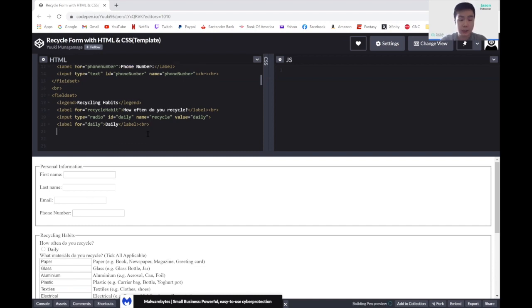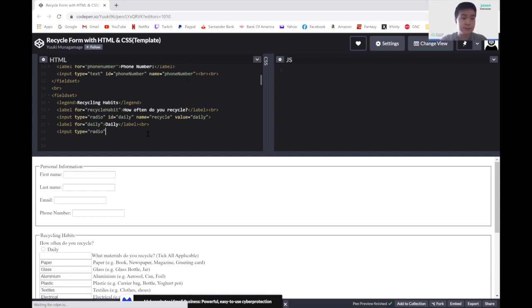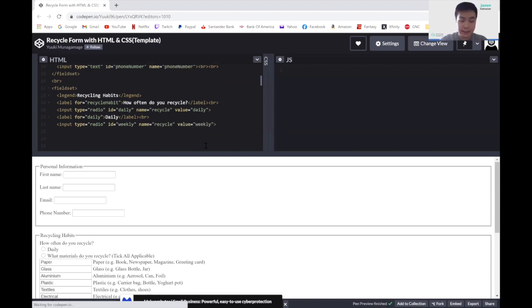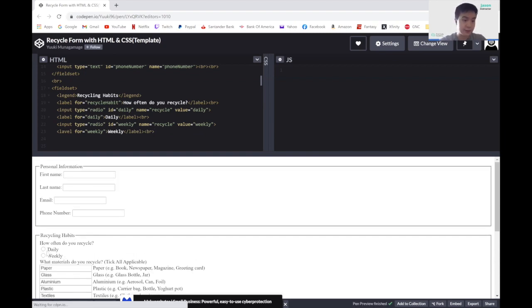Now let's give it a second option. Here again, I'm gonna write input and type of radio. And here the ID is gonna be weekly. This is the second option that we will give the user. And the name again is gonna be recycle, since this is still part of the same question. And the value will be equal to weekly. And here again, we're gonna have a label for weekly. And here we can just write weekly so that the user can see. Close the label, and again, add a break. As you can see now, we have daily and weekly.